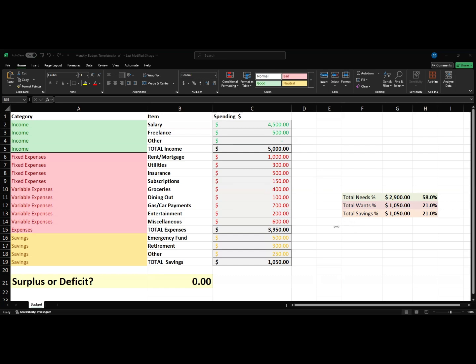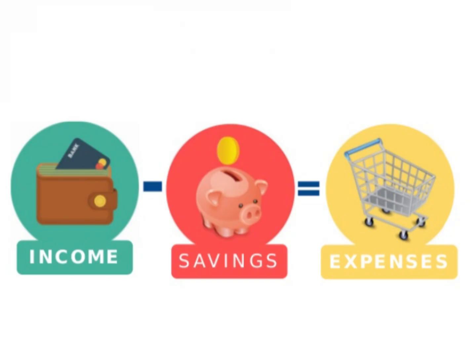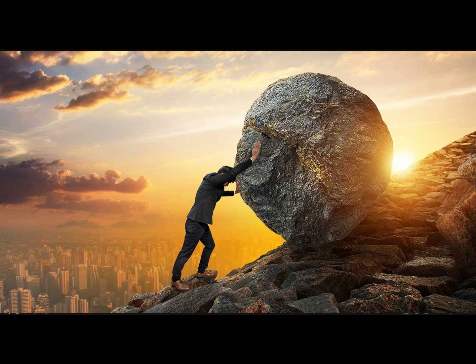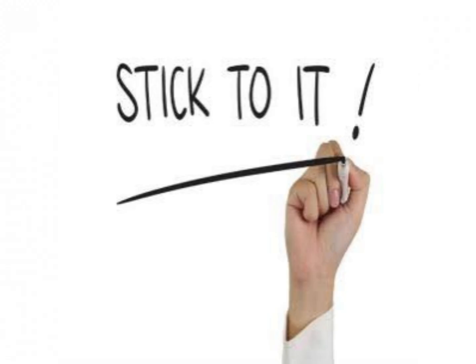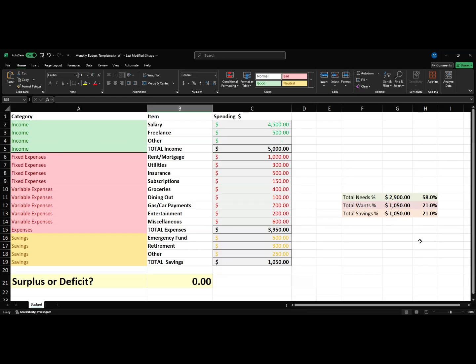We will look at this pre-made template, explain why creating or altering your budget can be beneficial, and our budget will focus on three main categories: income, expenses, and savings. Creating a budget isn't very hard, but sticking to it is where most people tend to struggle. Remember, a budget doesn't help you at all unless you're disciplined enough to follow it on a monthly basis.